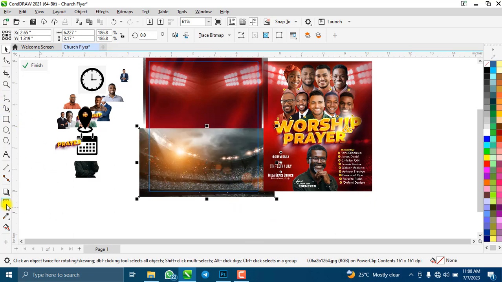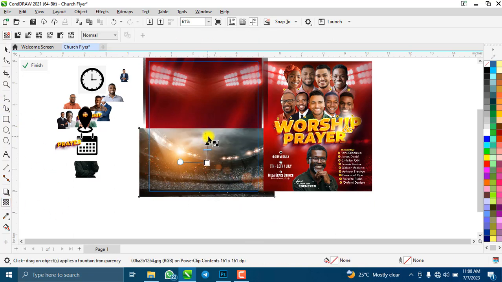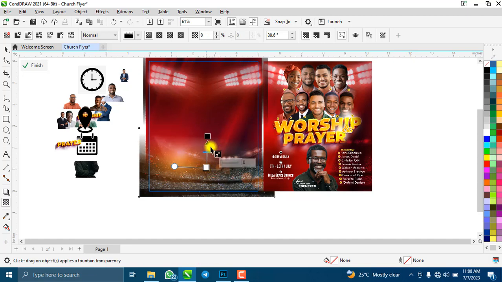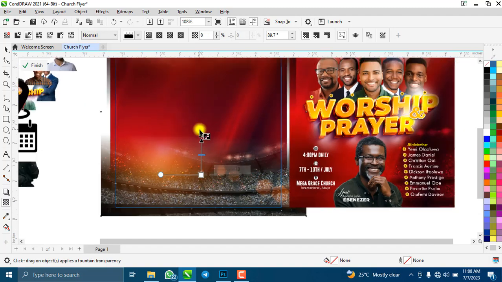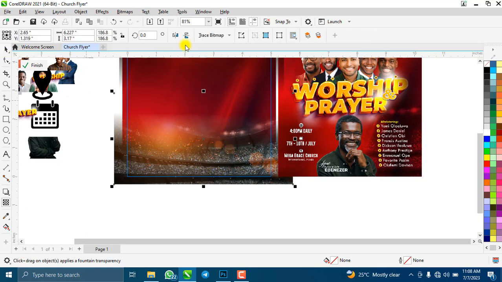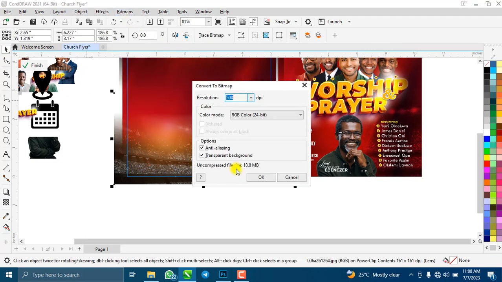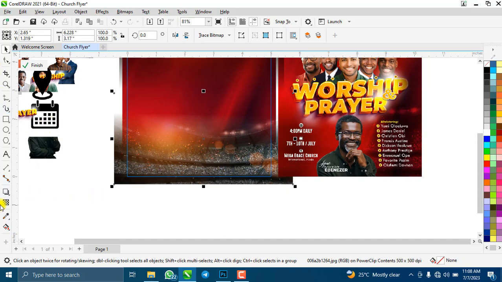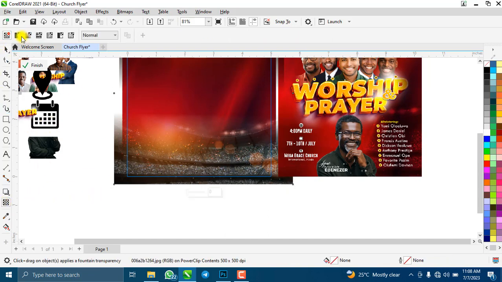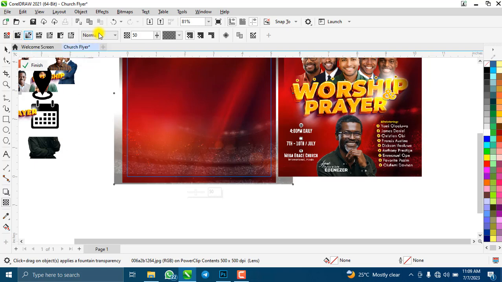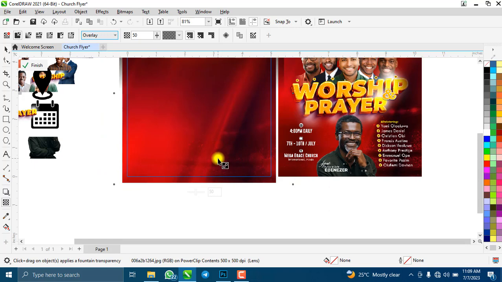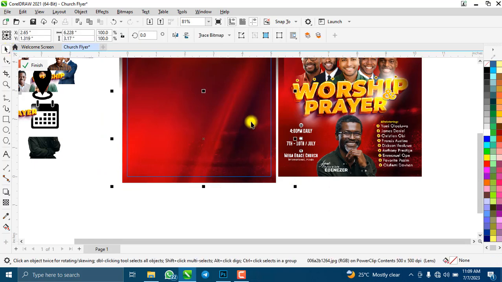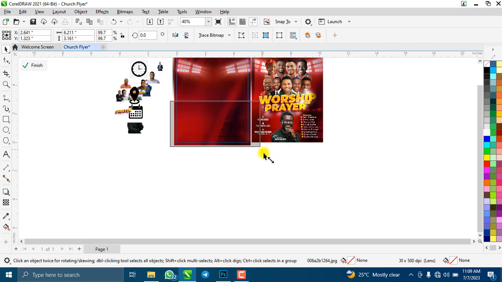Don't worry, I'm going to make these images available for you to practice with. Okay, I think we are good now. The next thing we are going to do is convert it to bitmap so that we can apply another form of transparency again. This time, click on the transparency tool, then come over to uniform transparency and click on it, then go over to Normal and select Overlay. Now it's red in color, right? You can see that. So that is how we were able to achieve that effect.